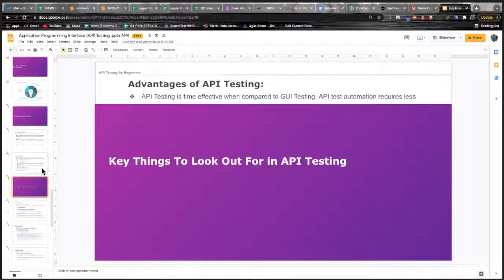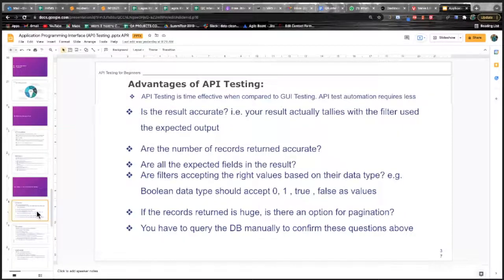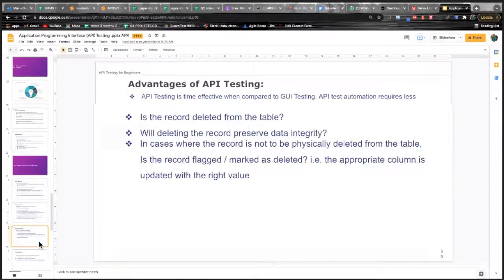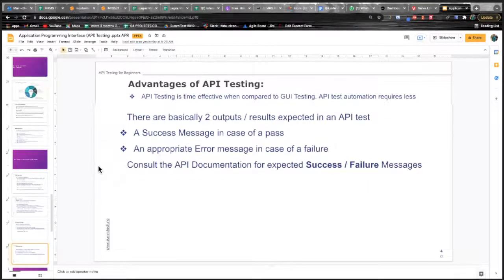Response body validation. It tallies with what you have on your API documentation, and also, yeah, we explain more further on that, and then we talked about test results too. So there are actually basically two outputs and results we are expecting while testing API.